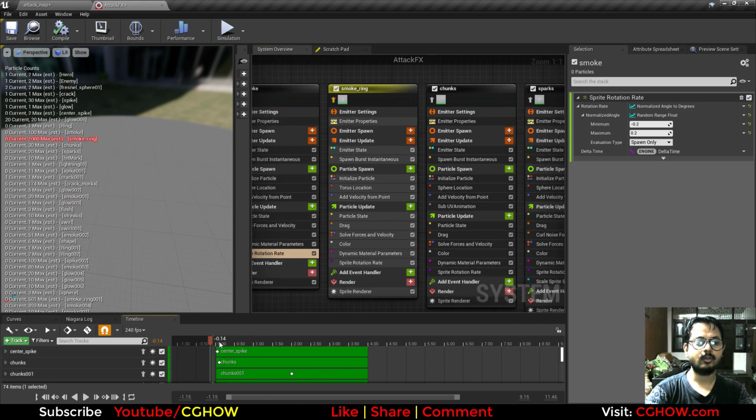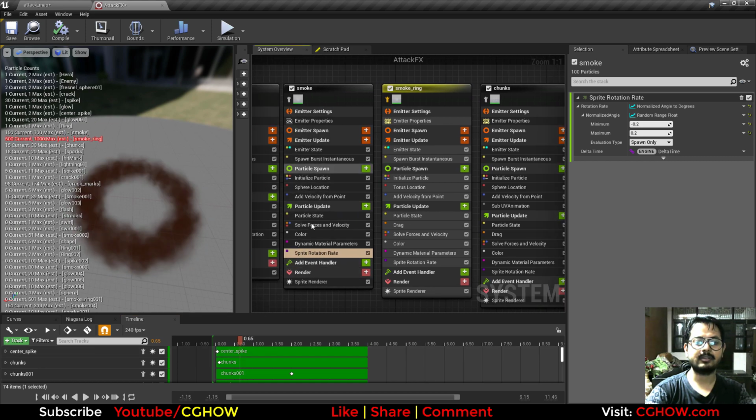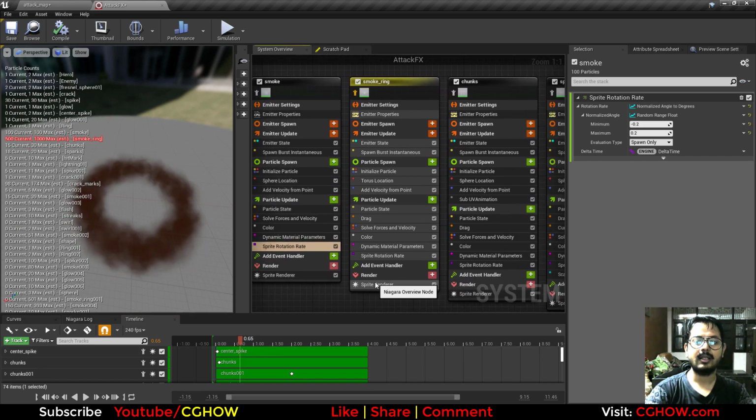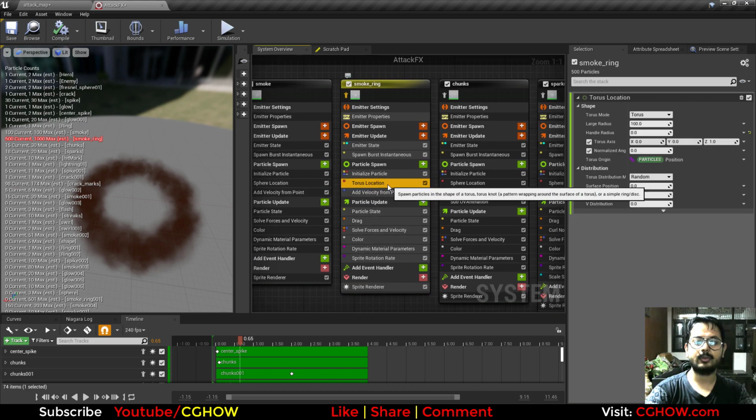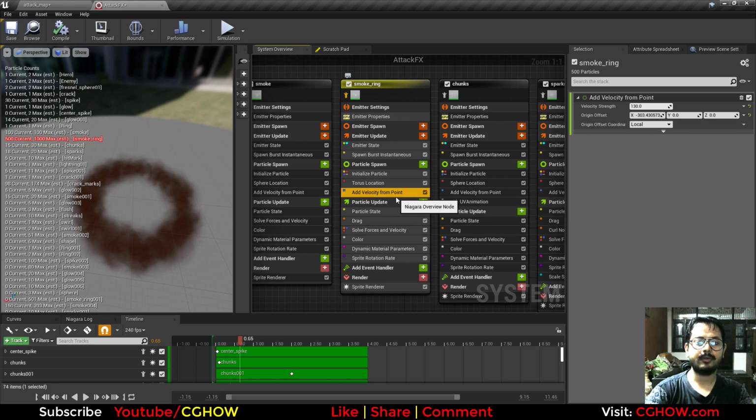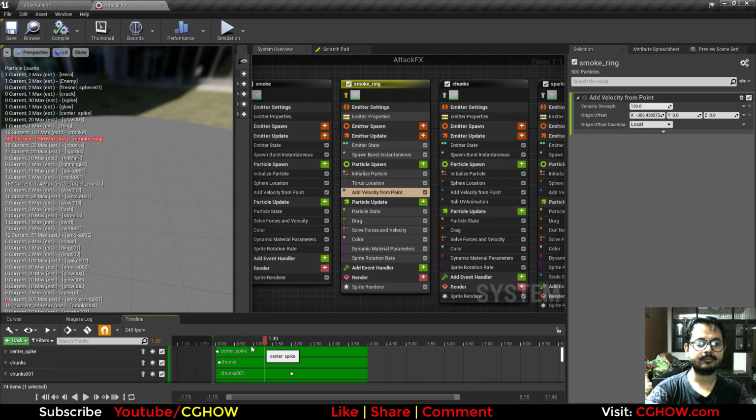Now smoke ring, so just duplicate it, same emitter, same smoke, same material, same everything. Just here I am not using sphere, I am using torus, and same point velocity, but this time not random, so it's making this ring.